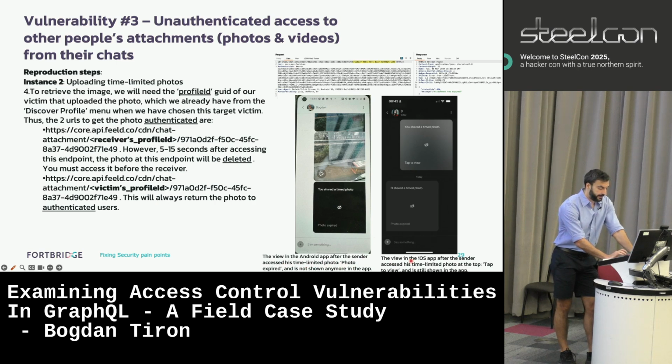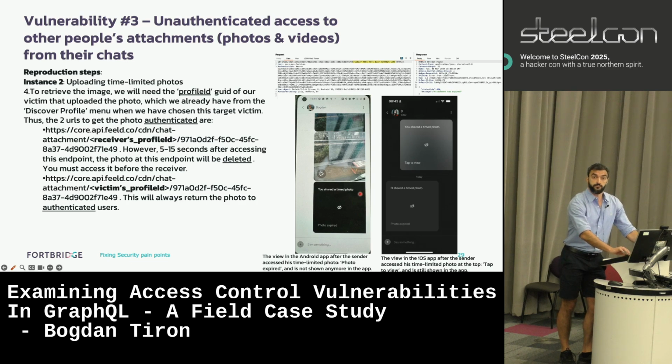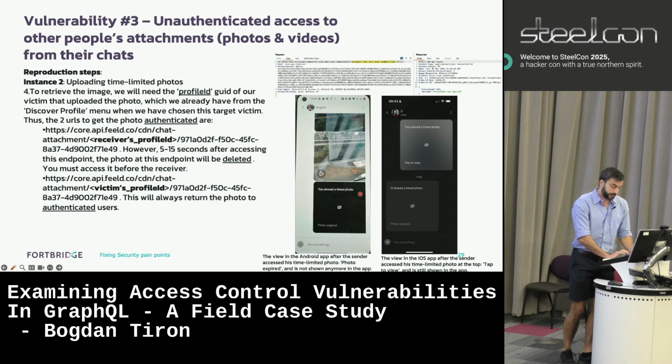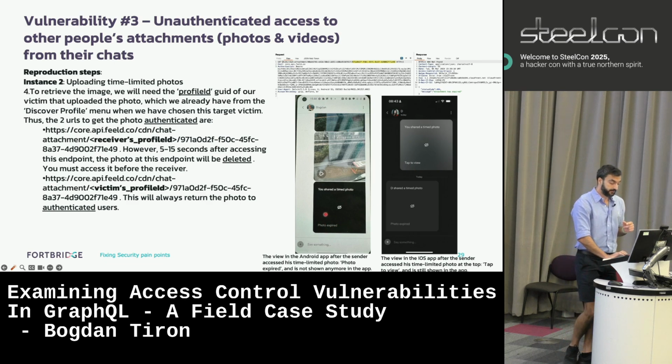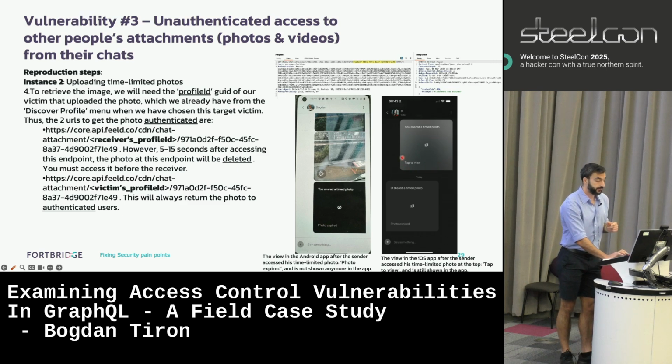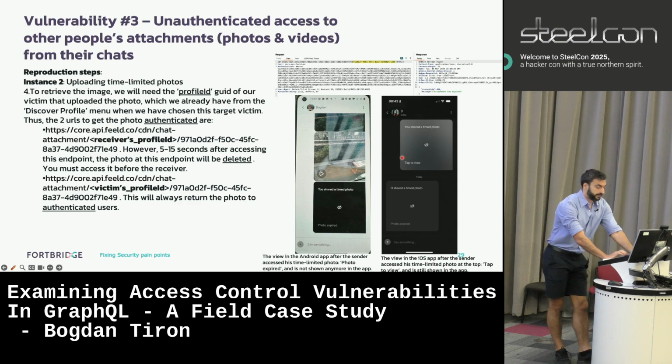And here we have two instances: the view in the Android app after the sender accesses his time-limited photo, saying photo expired, and the view on iOS after the sender accesses his time-limited photo, with a message at the top saying tap to view. So here was a small difference between the Android and iOS versions, where the sender on Android could not access the photo he sent anymore, but on iOS he could. This didn't matter. As an attacker, you can still get the sender's photo.